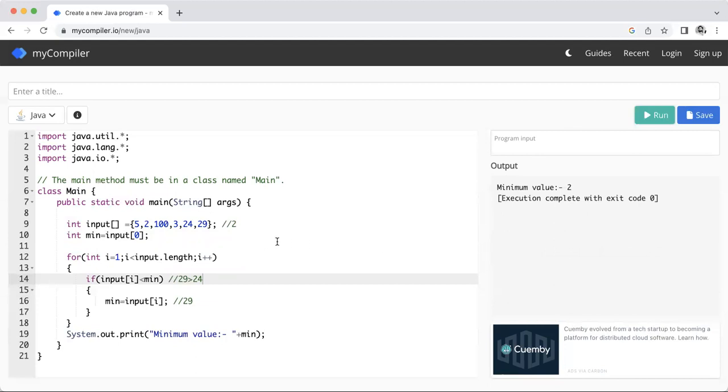Now I'm going to dry run this as well for you guys. The minimum value dry run is very simple, so quickly I'll do it. Currently the minimum value is what? 5. Come inside the loop. The loop starts with 1. Then it will ask, is 2 lesser than 5 or not? Yes, it is lesser than 5.